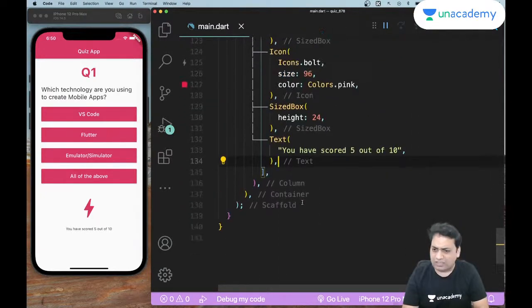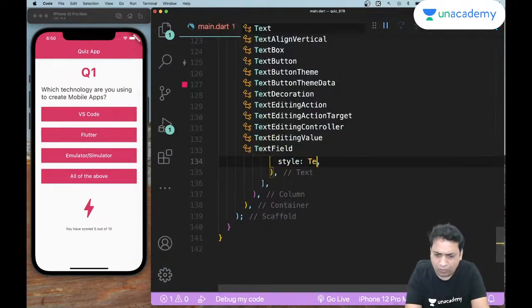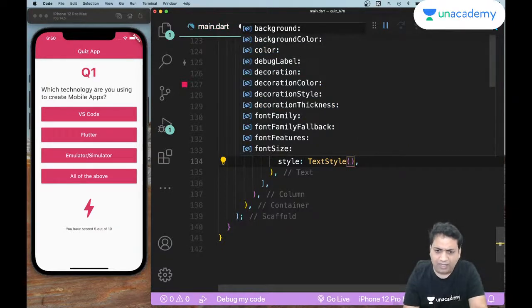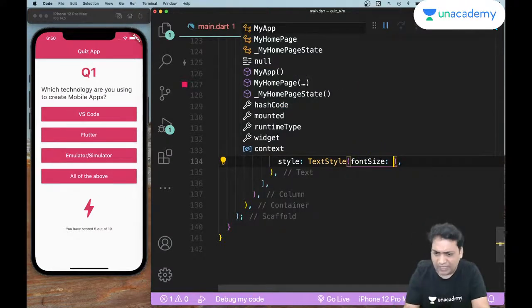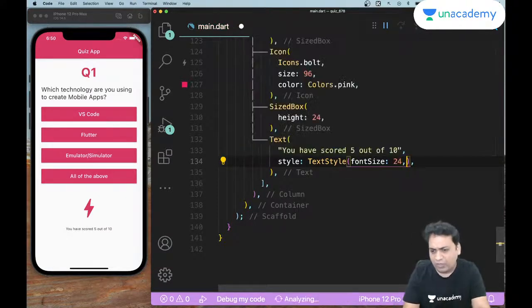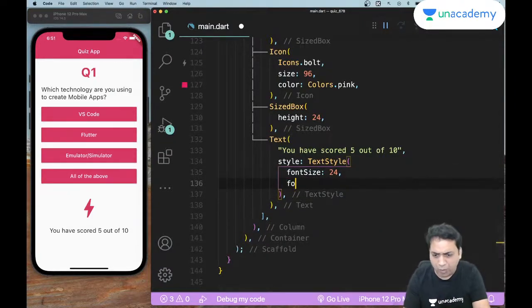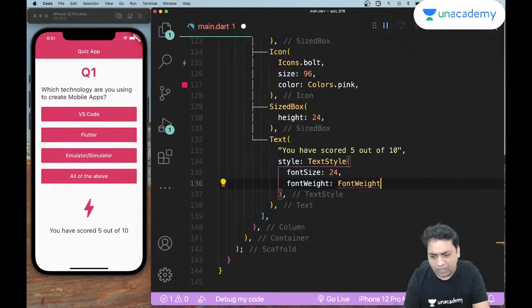In all the classes, we have talked about this property called style. We'll use that once again with the text style widget. Using that, we are able to increase the font size of the text that we have written to, let us say, 24, and save that. The text becomes bigger. We can make it bold once more, and I can set that to font weight dot bold. And there we have it.